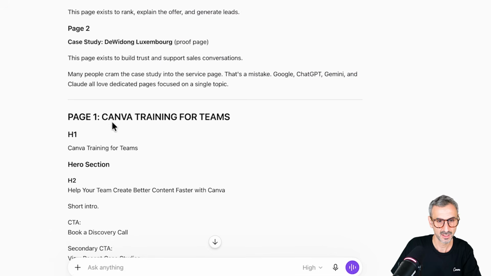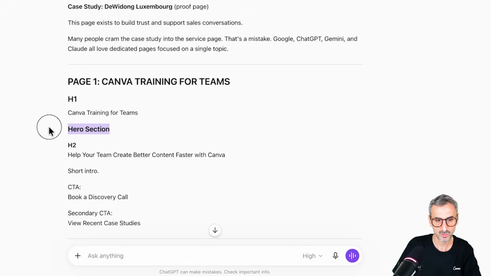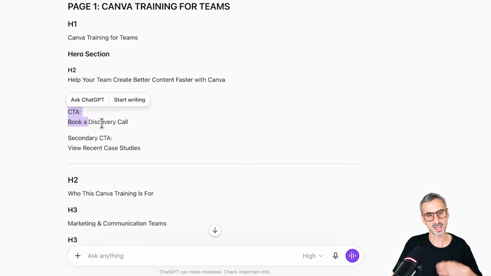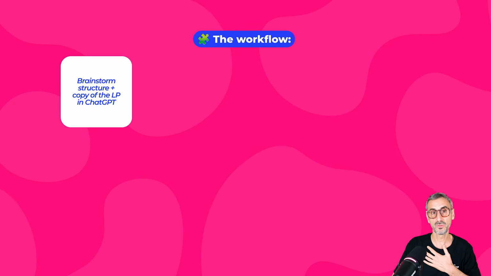So it gave me the entire landing page. Page 1, Canva training for teams with some H1 titles, H2 titles, the hero section, so the CTA, the call to action, etc. So this was taking shape, right? This was the very first part of my workflow, brainstorm the structure and the copy of the landing page. I did this with ChatGPT, but again, you can use your favorite LLM.